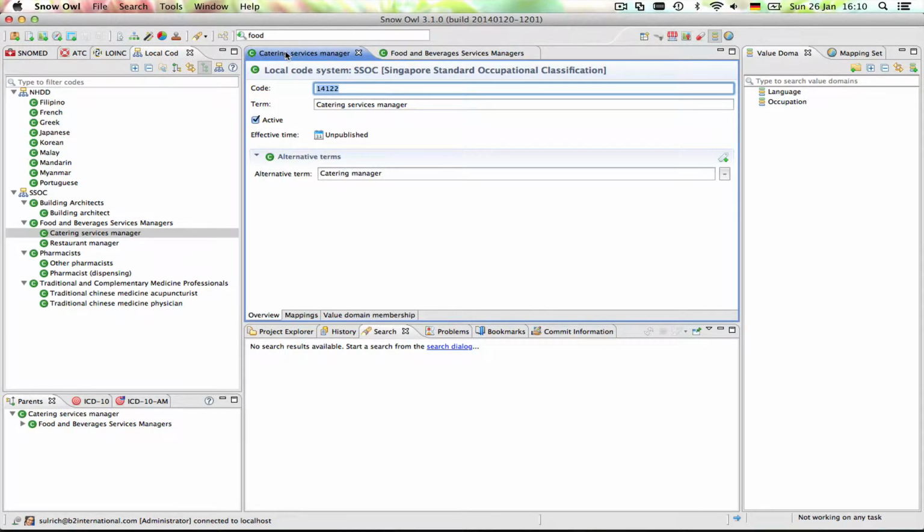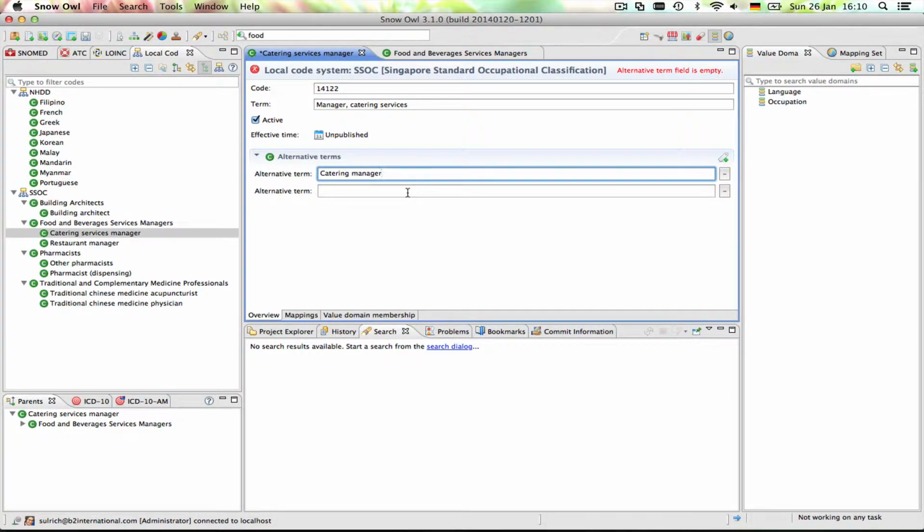I would like to make a few changes to this code here. First, I would like to change the term, and you can make a change in the editor simply by deleting and overriding the information. So now that I changed the term, I would like to add another alternative term, which is this button here. You just click the button and it brings up a new text box where you can enter a new term. Let's enter catering supervisor.